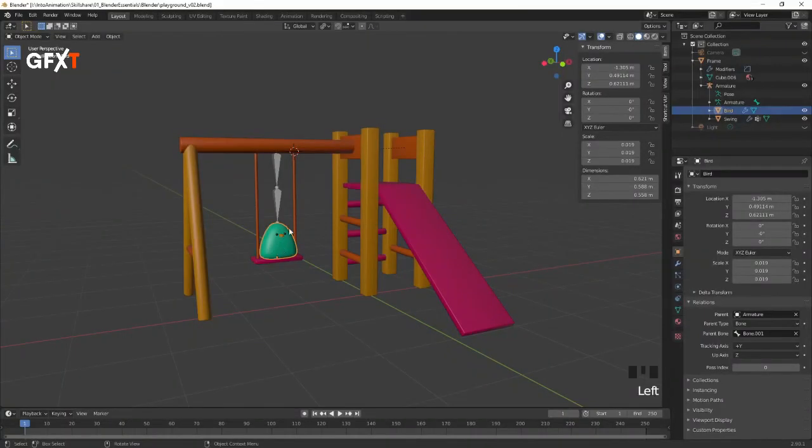As we've seen, our bird will follow along with the swing when we deform it with the armature. And if we want to add some animation to the bird itself, we could add some bones and that would allow us to deform the bird. But there's another way that we can apply a simple deformation to the bird to give it a bit more life. To do that, we're going to jump over into the modifiers tab.